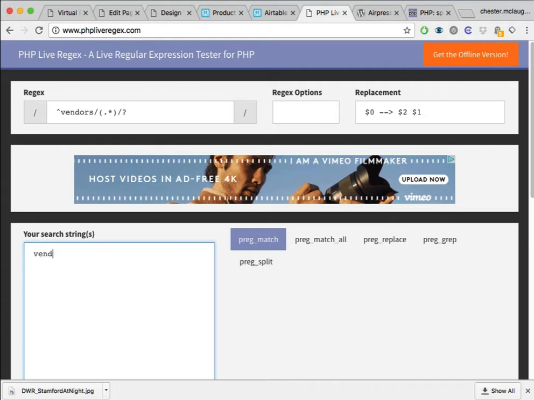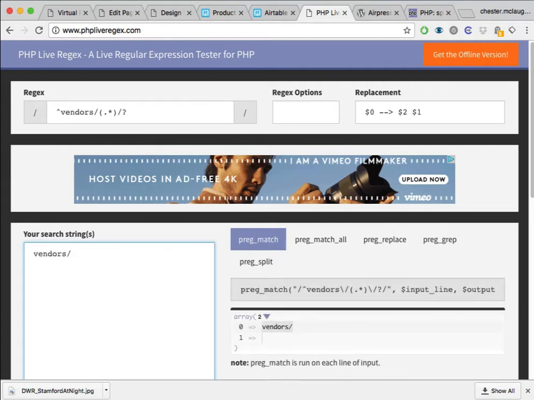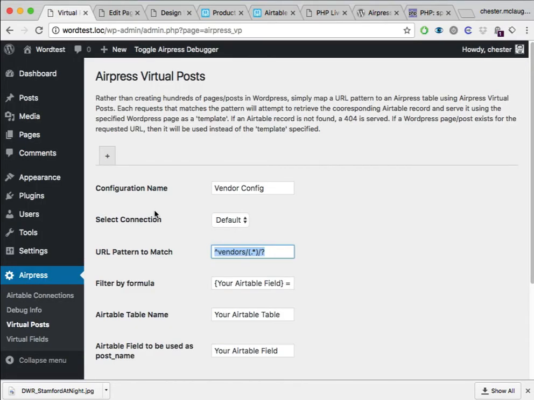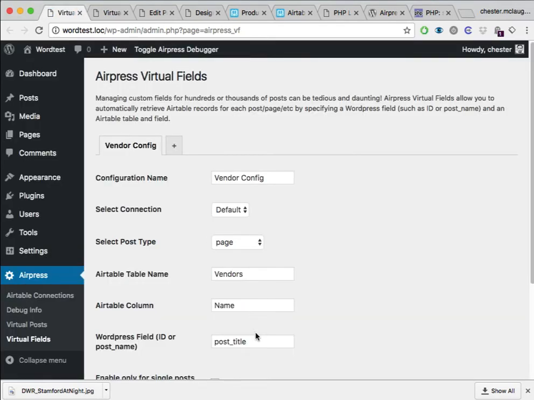It's just going to start with vendors front slash, and then we're going to have some vendor string here. And we can see that it matches some vendor string. This is what it will use to look up instead of the title. For the virtual fields, it used the title as we had configured it. Let's go back and look at that one more time. For the virtual fields, we use the post title, and it's going to look in the name.